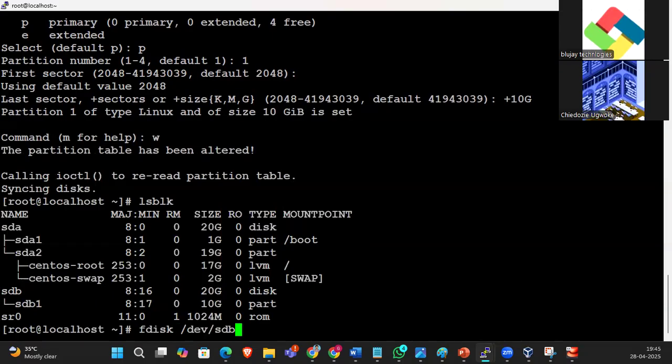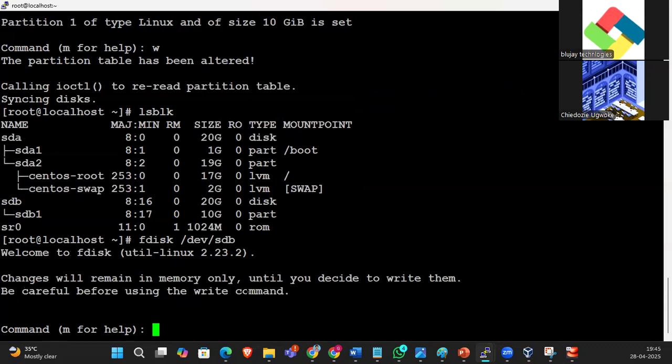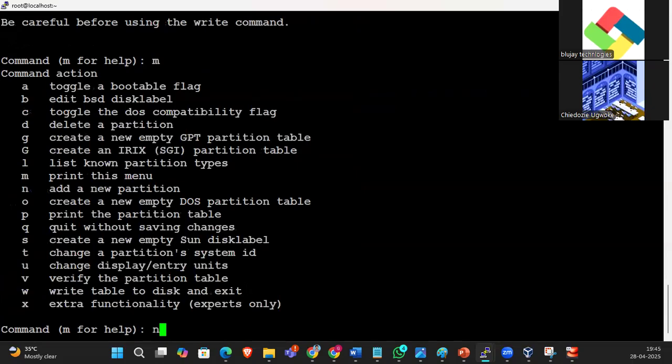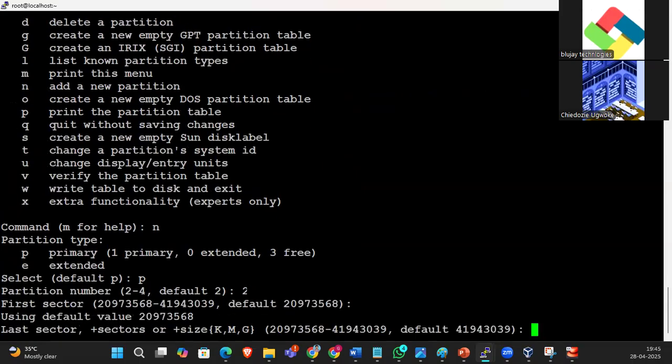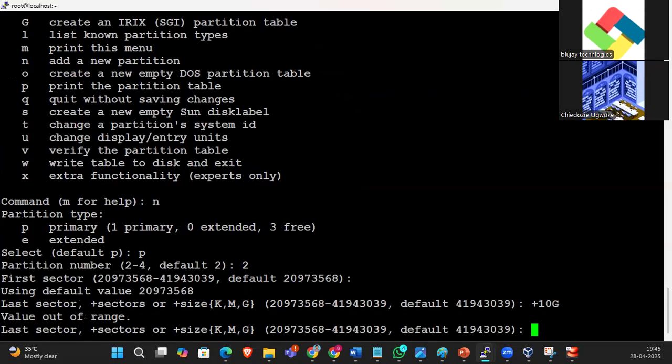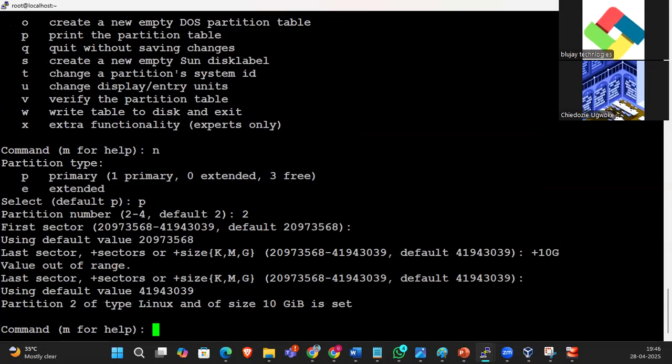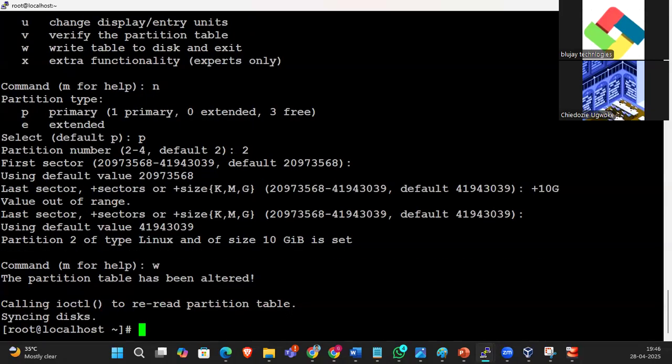fdisk /dev/sdb. Again, I want to create another partition. m for help, n is for new, p is for primary. For the second partition, the last sector 10 GB. It says value out of range, so just leave the default value. Press enter. It will take the 10 GB. Then w to write the disk.